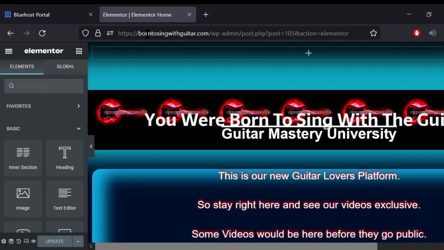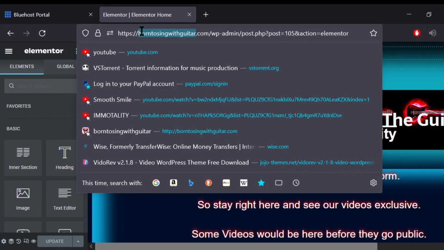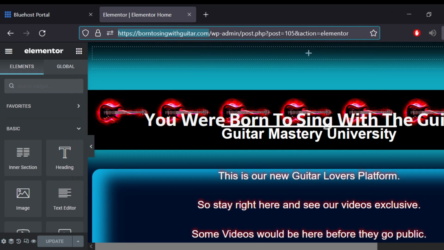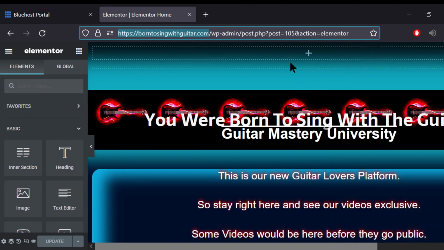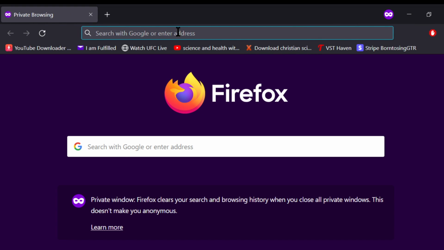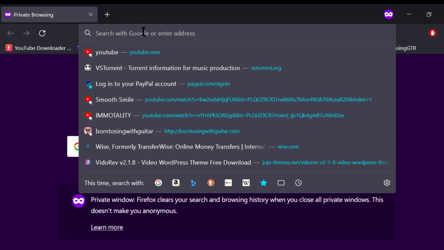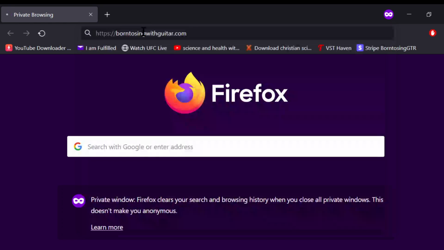Okay, so the website is called borntosingwithguitar.com, right? I can just copy this and open it in an incognito window. I'm going to open it there, because if I open it here, it will still look like this. Opening in a private window acts as if I'm looking at it from a different computer. Nobody ever explained that to me before. People just talk and don't even say what it means.